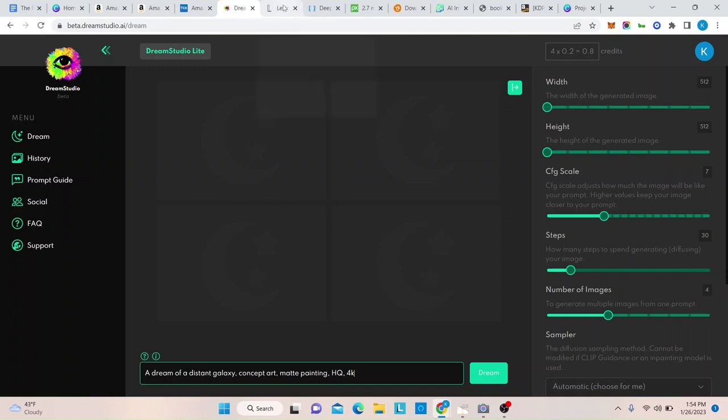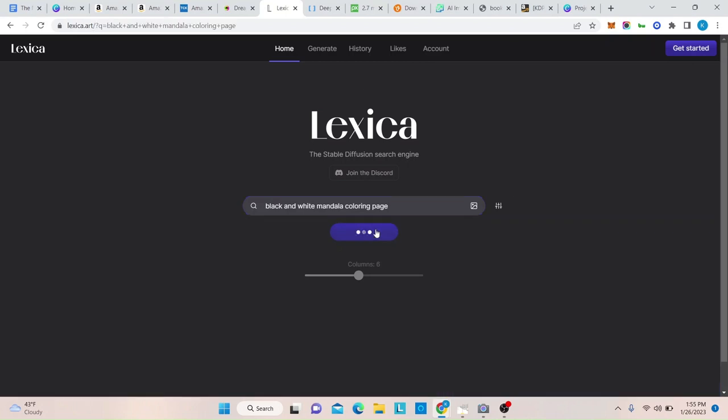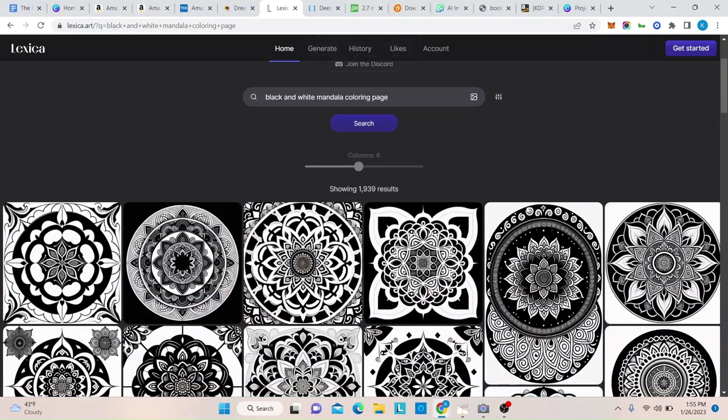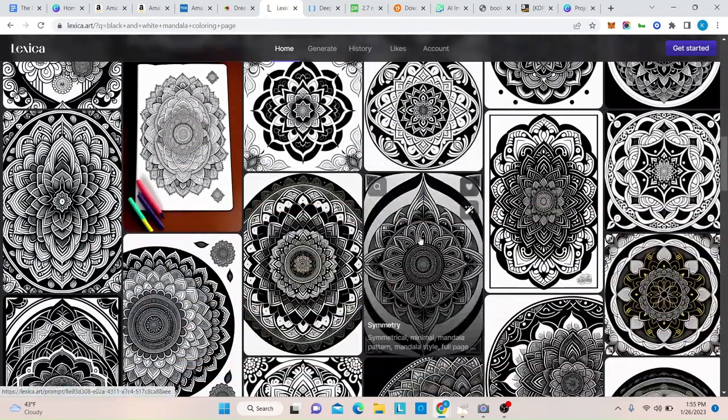So if we jump over here to lexica.art, we can search for an image. So what am I looking for? I'm looking for a black and white mandala coloring page. And as you can see, Lexica is based out of Stable Diffusion as well. And it's going to give us some images. If we hit search, and then you see we've got these images of black and white mandalas that other people have created.